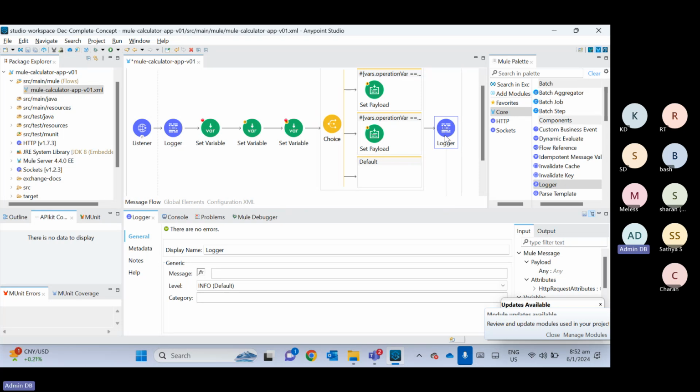Apart from that, additionally, you can put the logger as per your need. It's not mandatory. As per your need, you can put the log, but at the same time, you should not put too many logs, since this logger component doesn't play any role in business logic. It only helps us to monitor or troubleshoot our application if something goes wrong.